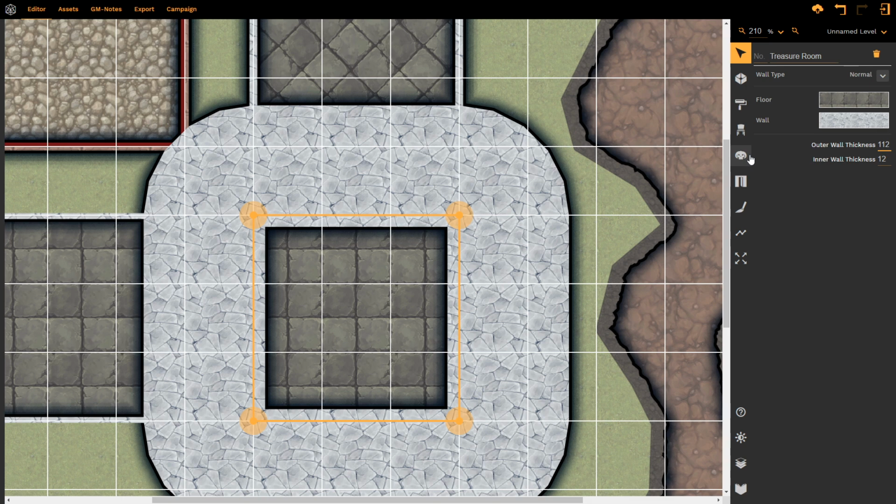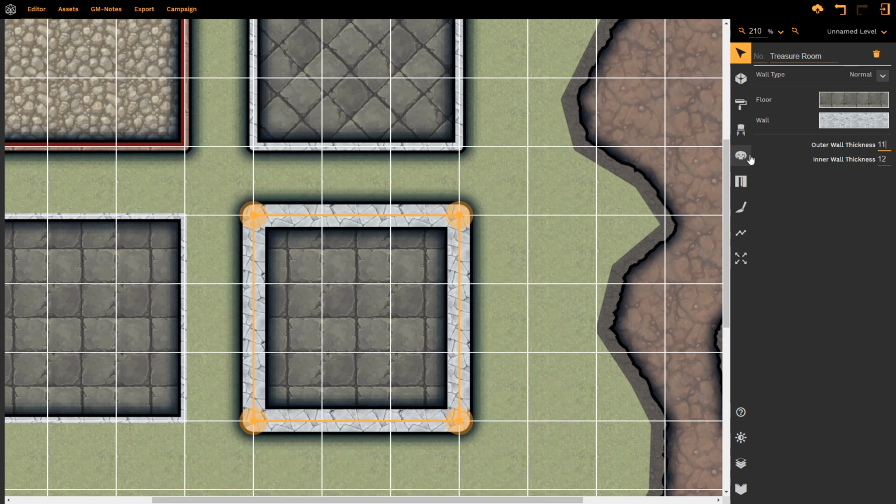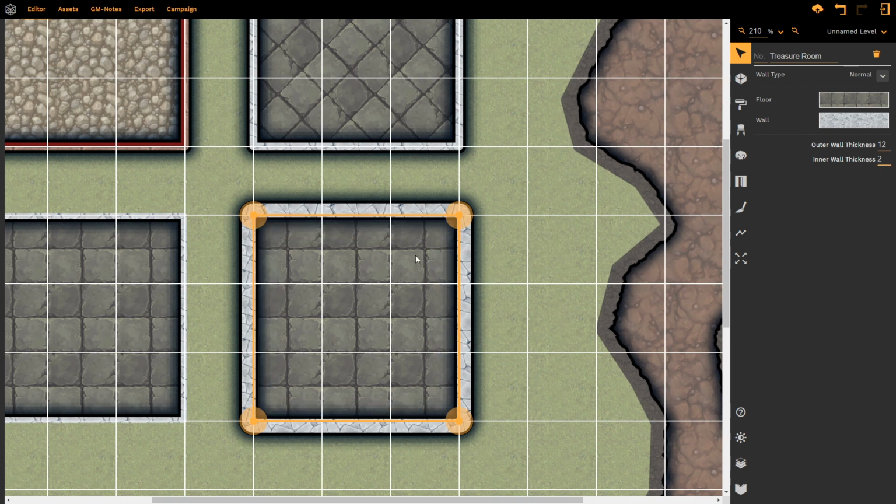I could make it 112 if I so desired, but I don't think we need 112. I could make that 12, and I could make the inner wall only 2. So now we're getting maximum floor space within this space. Controlling the widths of your walls can be really useful to indicate an outer wall as opposed to an inner wall, for example. Inner walls tend to be thinner because they're usually only 1 or 2 bricks thick, whereas outer walls are 2, 3, 4, 5, 6, 7 feet thick, depending on the nature of your castle.